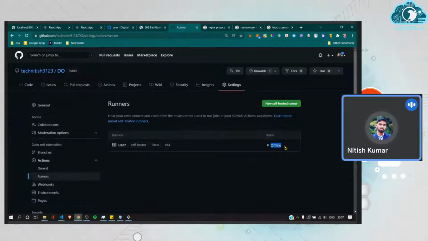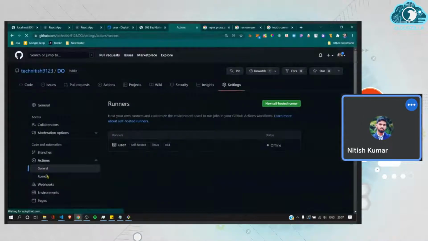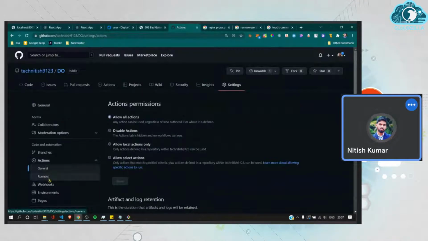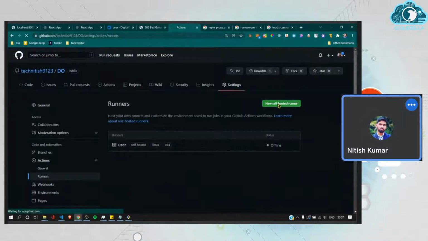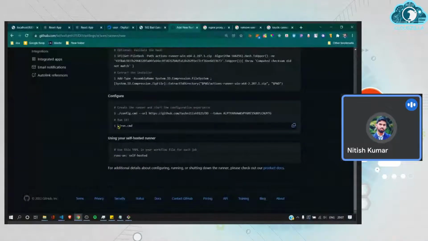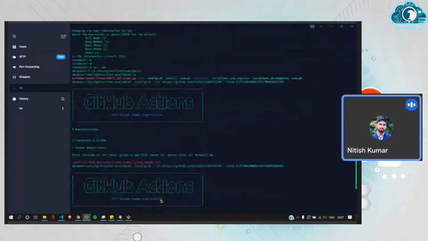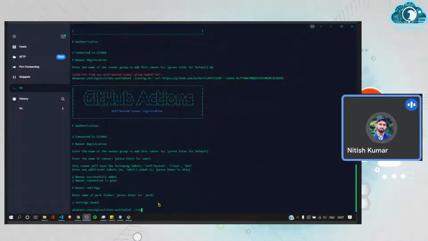So what we have to do is start the runner. For that, what is the command? Starting, dot slash run. Just a minute, run it. Yeah, dot slash run.sh now. Run.sh.